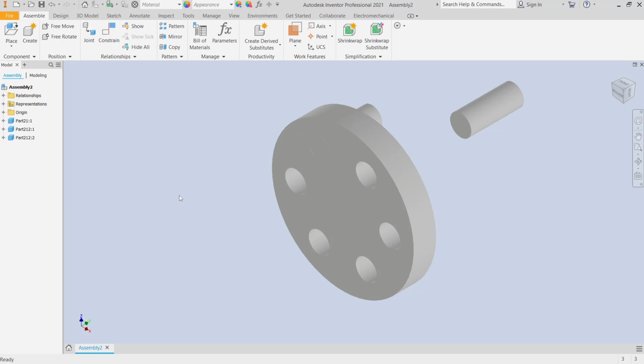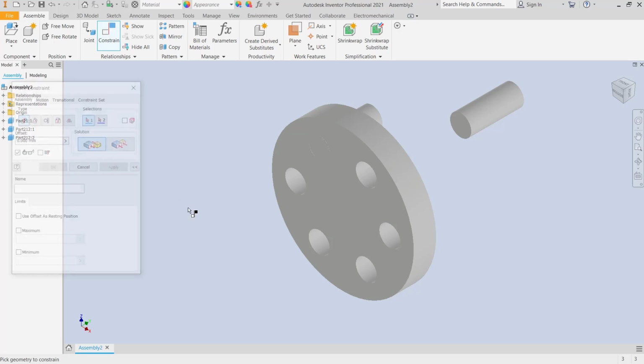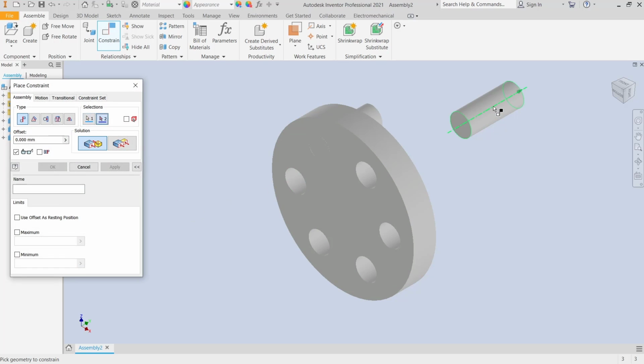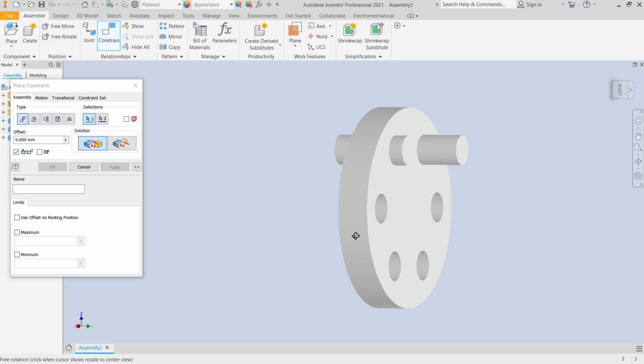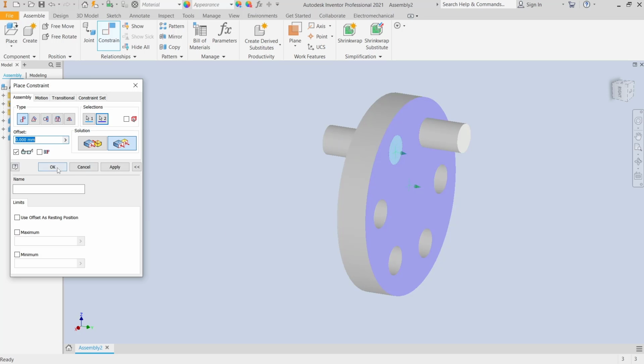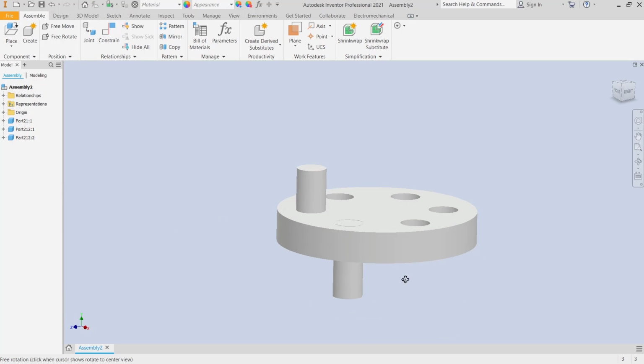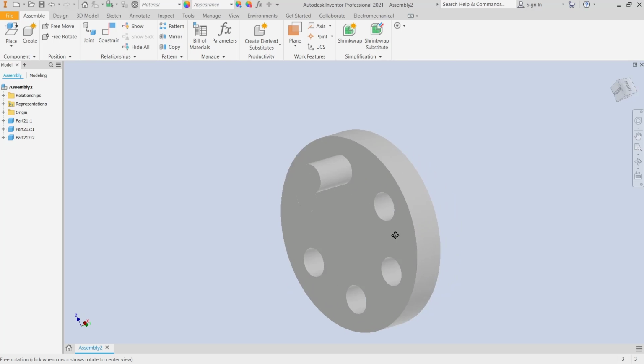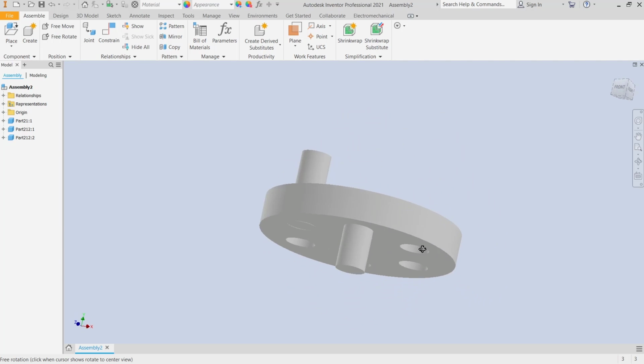Okay, to join, you can use Constraint, and then I will choose this part. I will select this hole, click Apply, then I will set again with these tools from this face into here, and then you can click OK. Okay, that's it for a basic Inventor tutorial on how to join two parts.